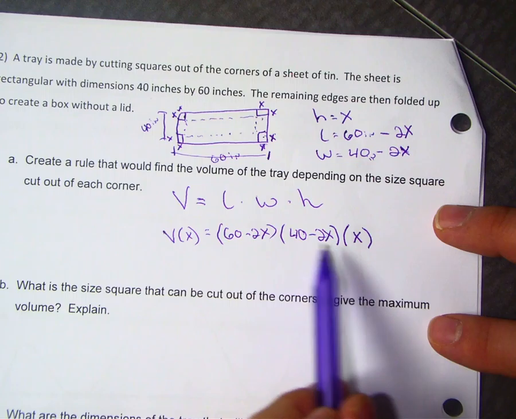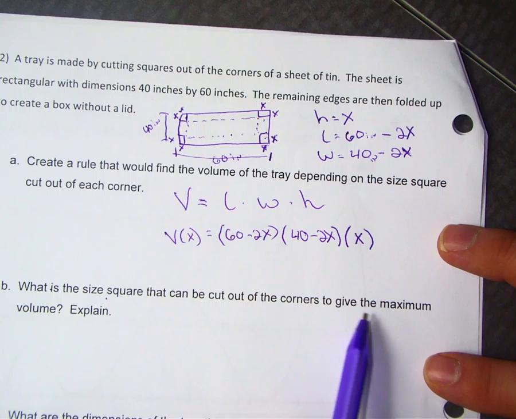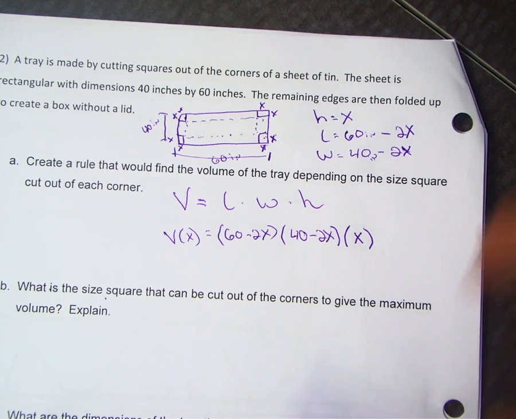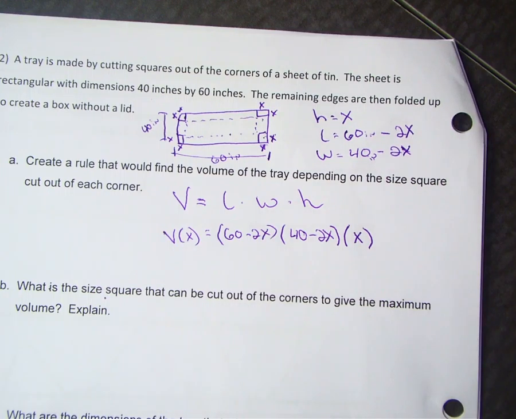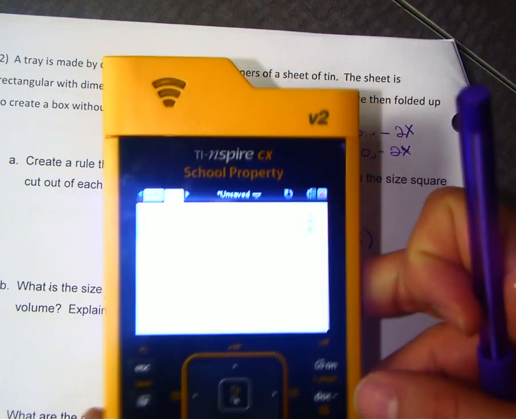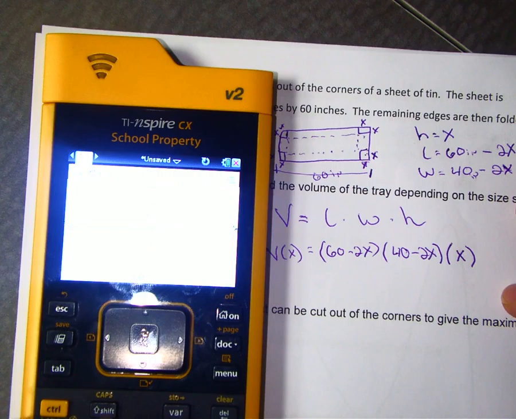So now we've got our length times our width times our height. And it says, what is the size square that can be cut out of the corners to give the maximum volume? And in this case, our x again is the height, and our V of x is the volume, so we can plug this function into our calculator. So go to the home screen, do a new document, go to graphs, and you're going to plug this function in right here. So it's going to be 60, put the parentheses, 60 minus 2x, close parentheses, parentheses, 40 minus 2x, close a parentheses, and then just a parentheses and x at the end.